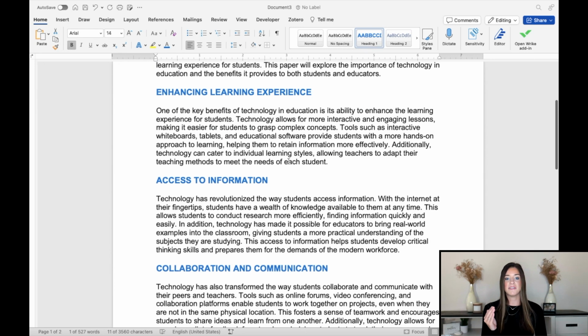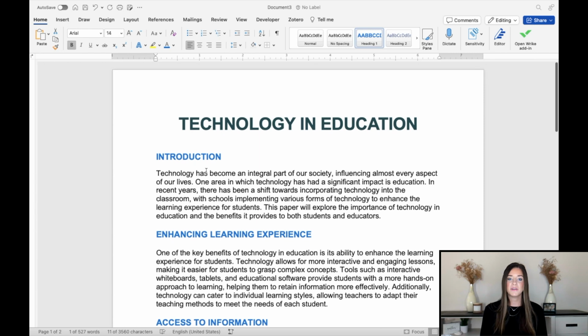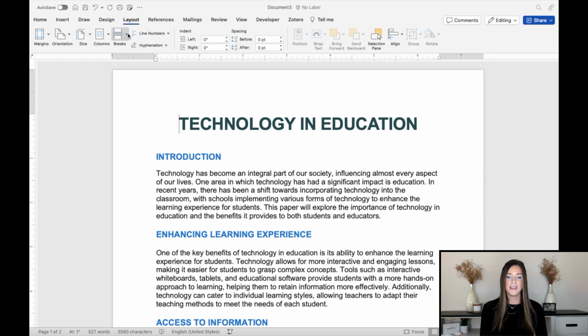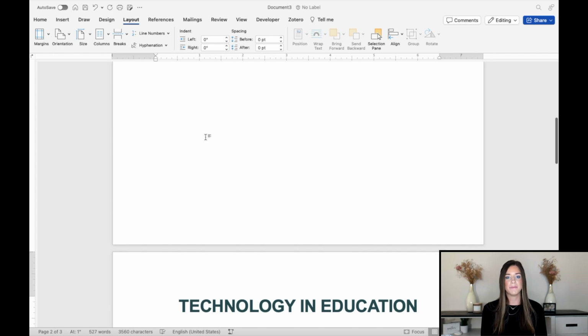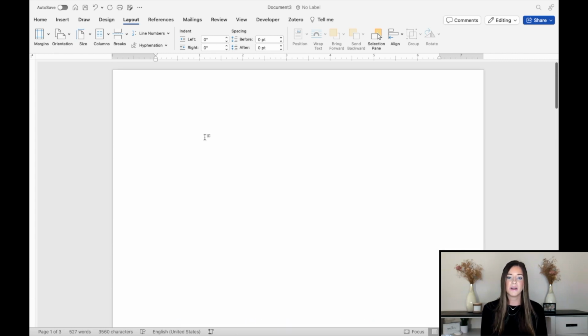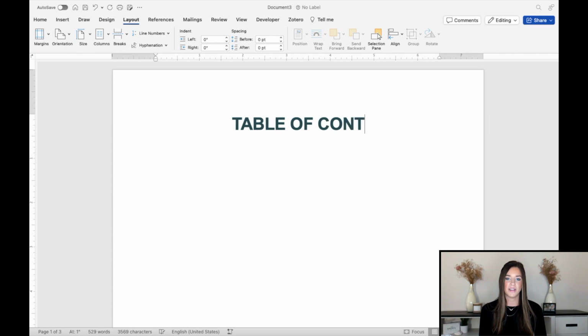Right here, you see I just have the body of my paper. I do want to create a table of contents so that when I turn in this paper, everyone knows exactly the major sections within my document. So I'm going to add a blank page above the body of my paper. I'll click on the title, I'll go to one of my breaks, I'll add a page break, and that gives me a blank page right at the top of my document. From here, I'll put in my title, table of contents.